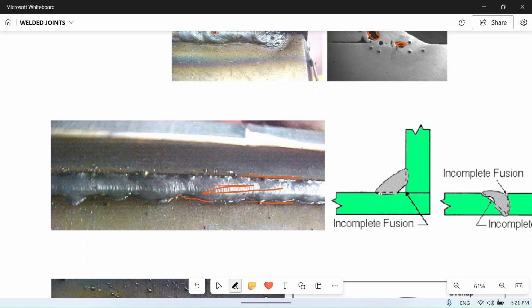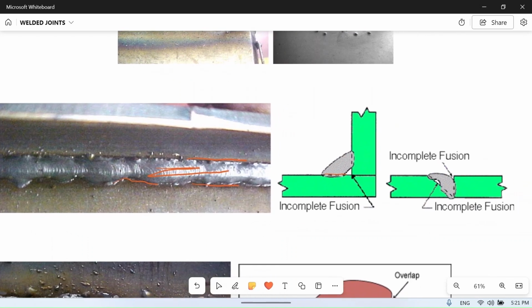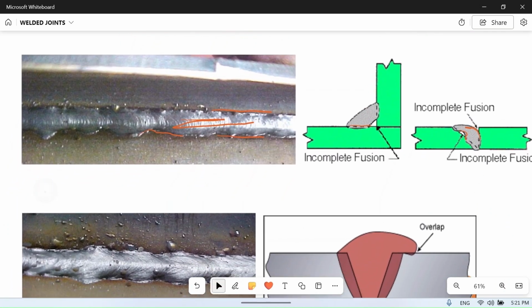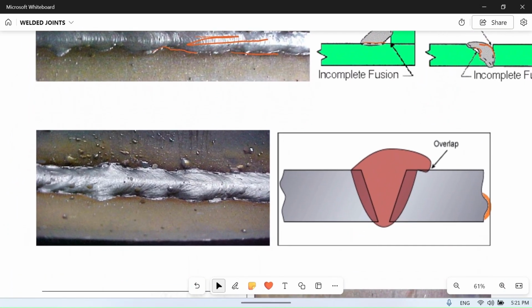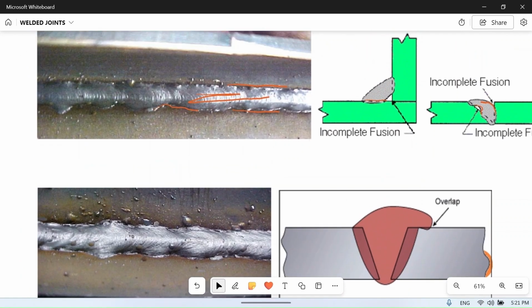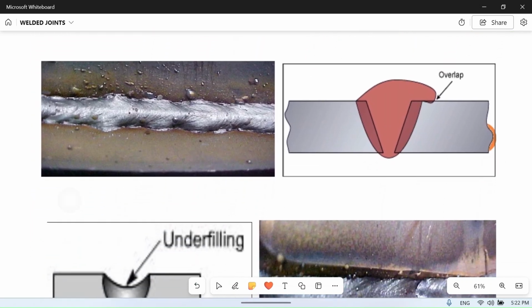Here also you can see the original plate is here and here, but the filler material is not completely fused with the parent material, so this is called incomplete fusion. If you do fast travel or fast welding, sometimes the parent material doesn't get enough heat and time to melt, and they don't get fused. Okay, next one is overlap.